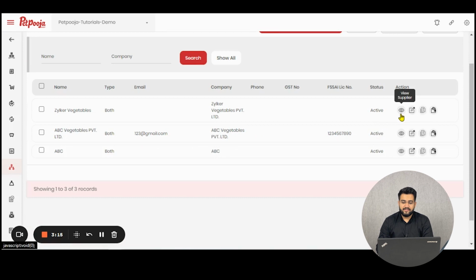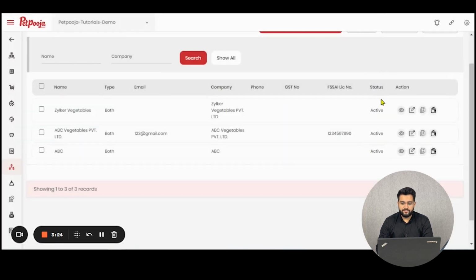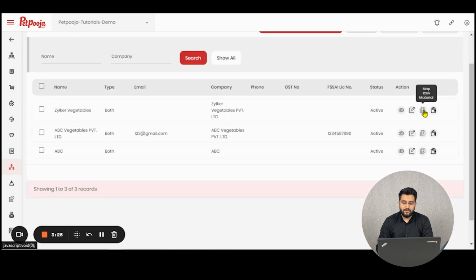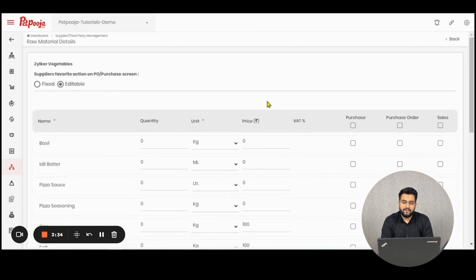Now, let us see the action buttons. The first action button is for View Supplier, where you can see all the details of the particular supplier. The second button is for editing the supplier. The third button is a very important feature, where we can essentially map raw materials to the particular supplier. In certain outlets, the head office wants to restrict dealings with the supplier. They can do it with the help of this feature.